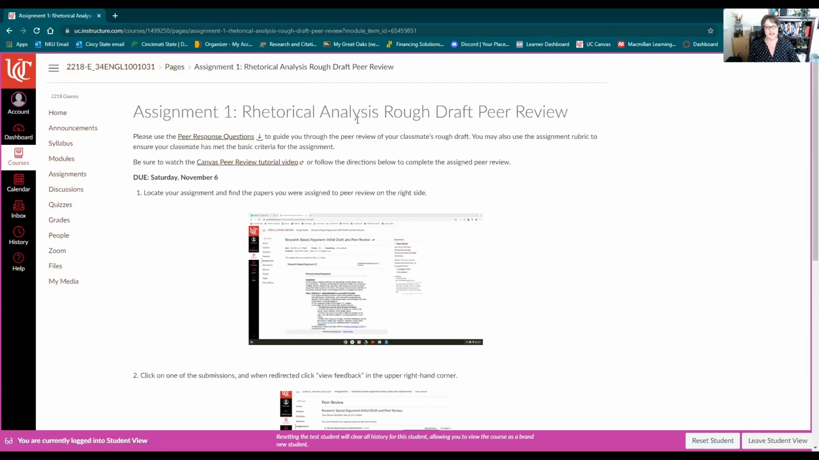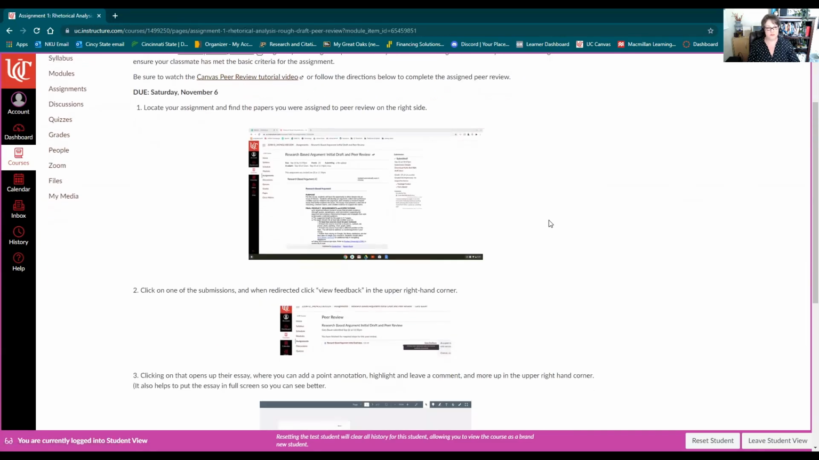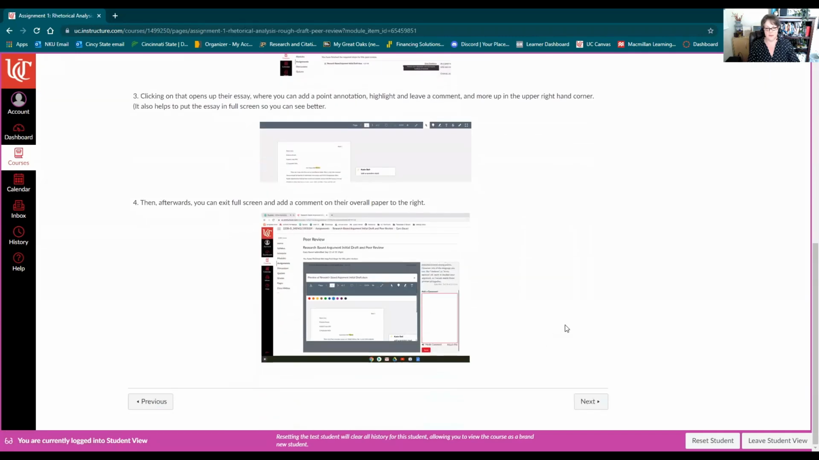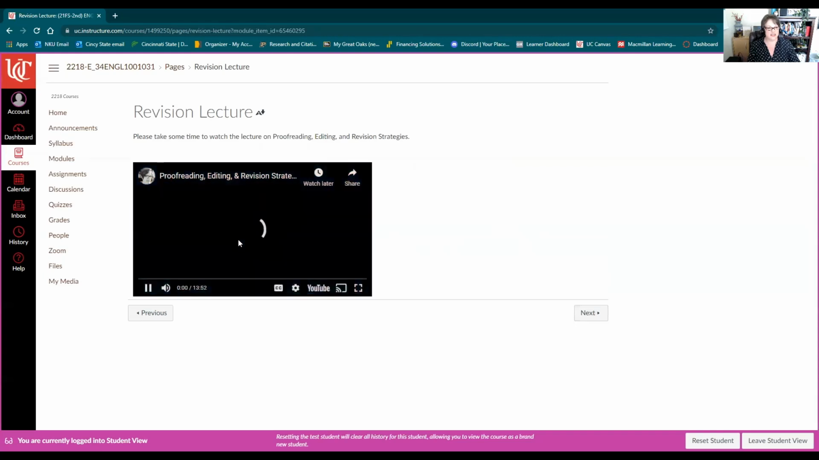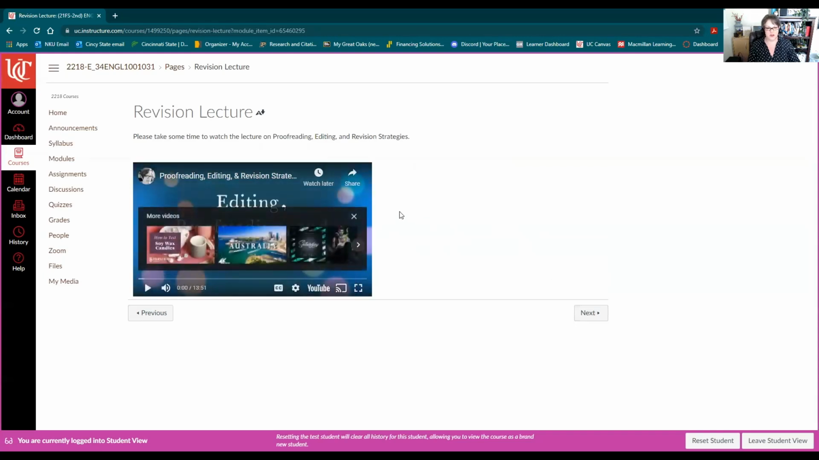So this one, it's an assignment page, but obviously there's no submission. This is just giving you the instructions on how to do your peer review. Again, we have the link to the peer response questions file, as well as the link to the Canvas peer review tutorial, and then that graphic walkthrough of peer review. So hopefully, see, there's the revision lecture. I just didn't put a link in the other thing. So this revision lecture is 13 minutes, so it's not super long, thankfully.